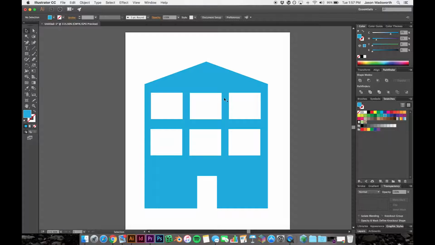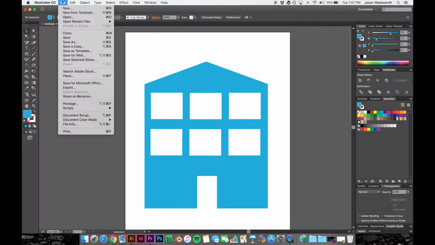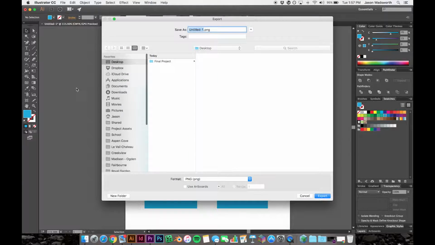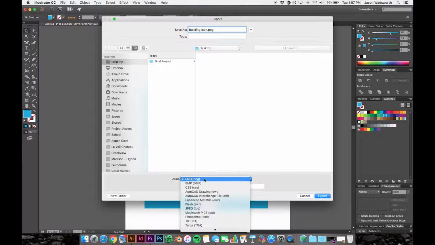Now, all you do when you want to export this is hit File, Export, and I'm just going to put it on the desktop and name this Building Icon. And I always, for this type of thing, use a PNG file. You've got a few selections here, depending on what you're building. If you're building a website or certain other languages, you can choose what works for you, like an SVG.